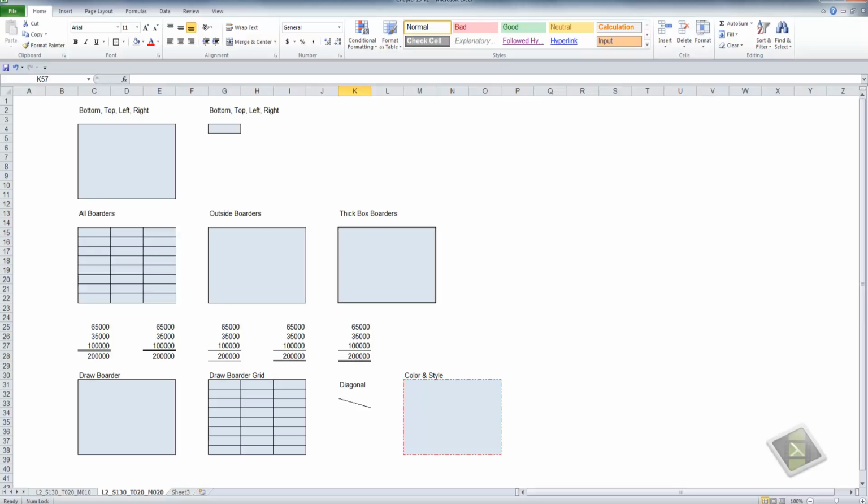And lastly, we used the drawing tool to draw a border around a selected range, to draw a border grid within a selected range. We found we could draw diagonal lines using the tool, and we could choose a color for the line and a style of the line. And we found all of these options available in the Format Cells dialog box.